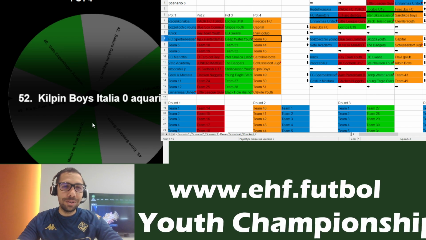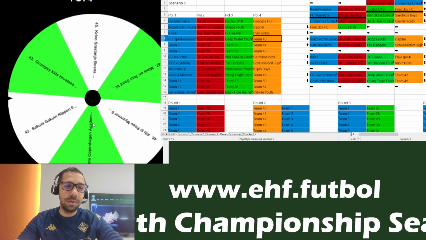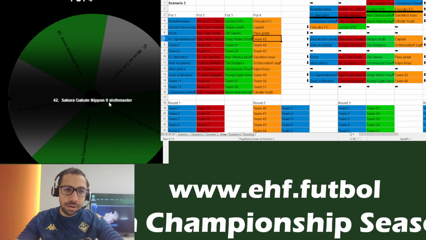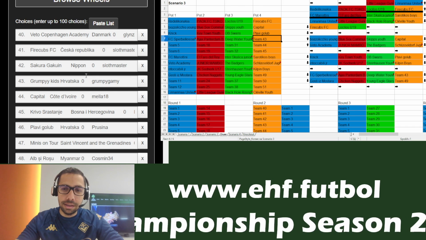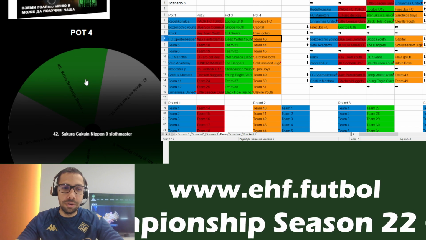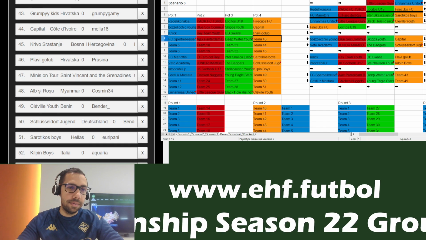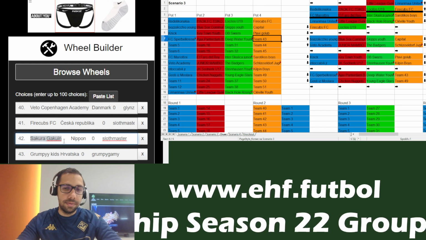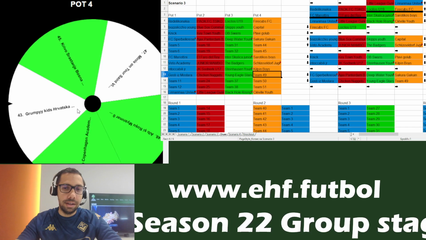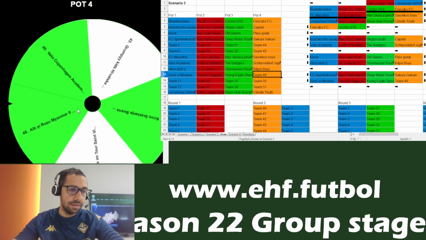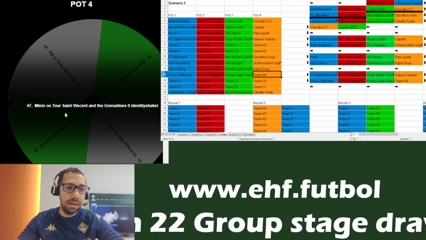So moving on to the 4th drawing pot. Let's see which 2 teams will conclude this group. And Slot Master, I think, yeah, his other team is already drawn. So 42 Sakura from Japan, that one will stay on position 43. And finally, the other team is going to be Identity Shakers Minis on Tour.